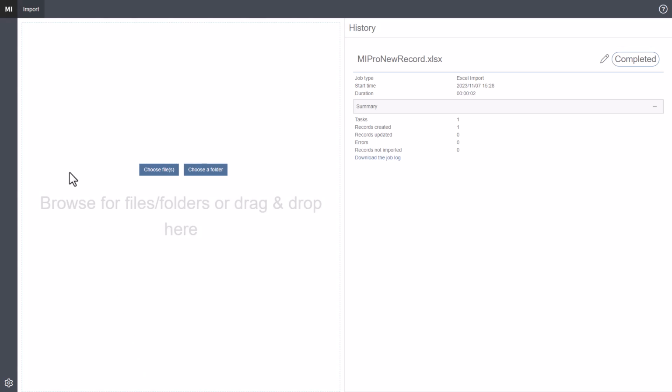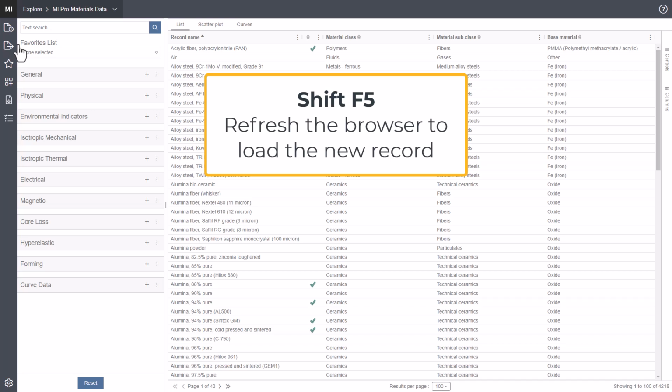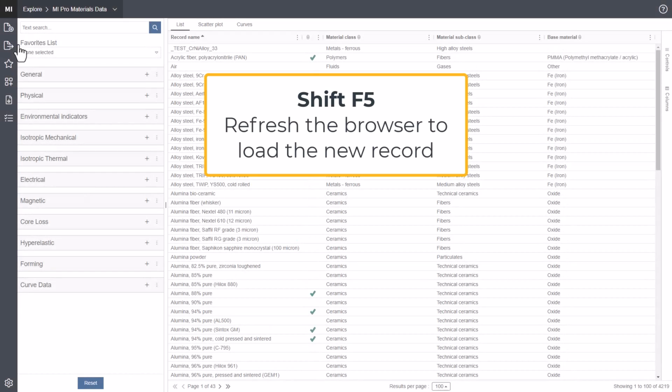Finally, return to the Explore app and perform a hard refresh to reload the data. Then find and view the new material to confirm the data was added correctly.